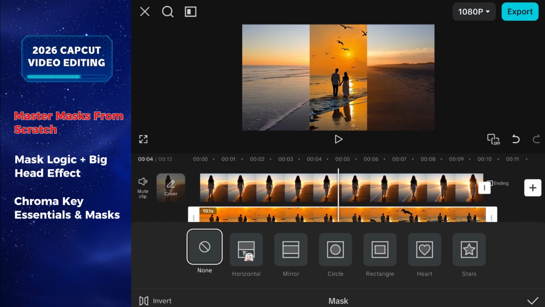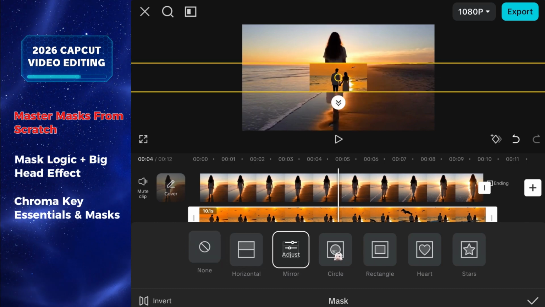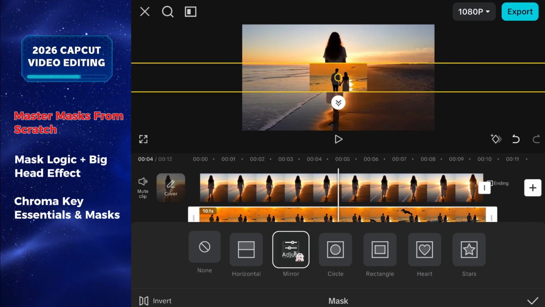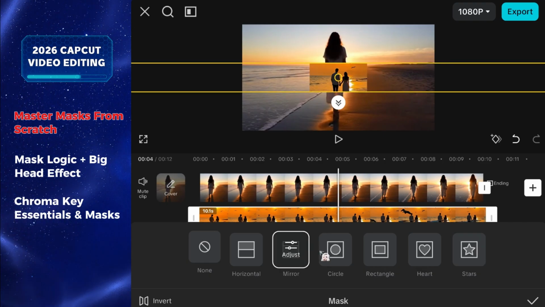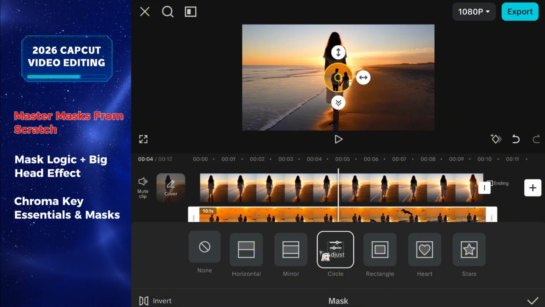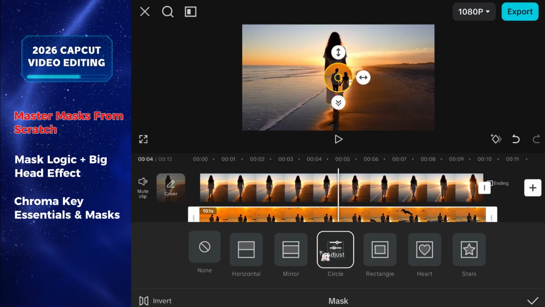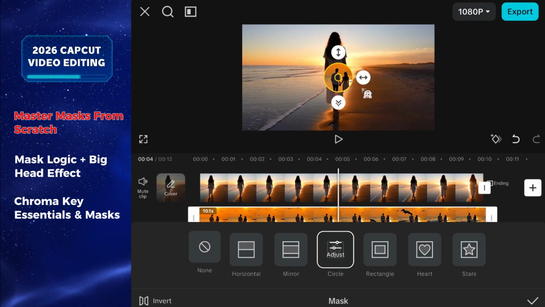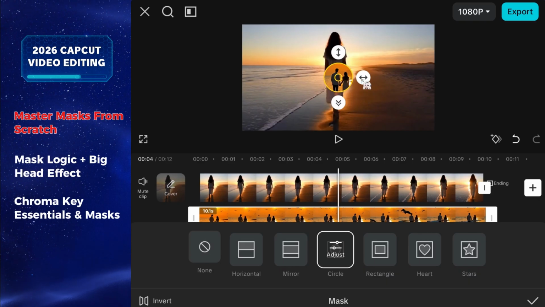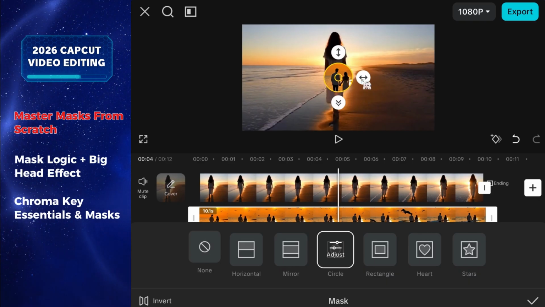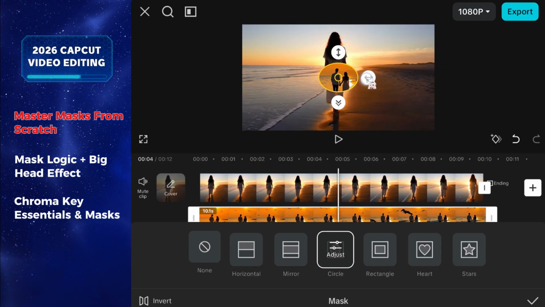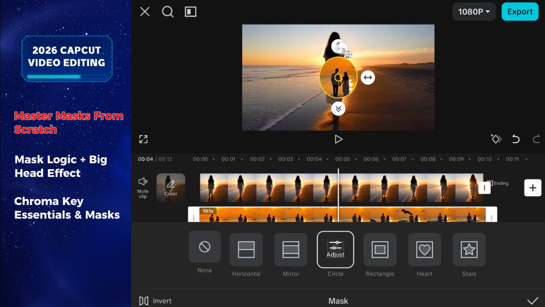After entering the menu, you will see the system provides various preset styles such as split, mirror, circle, rectangle, etc. We will take the most commonly used circle as an example first. Click it, and a circular mask will appear in the preview area. At this time, the parts outside the circle are hidden. If you want to turn a perfect circle into an oval, observe the preview area. There are several key buttons on the circular border. Click and drag the small dash on the top or right side to adjust the aspect ratio.